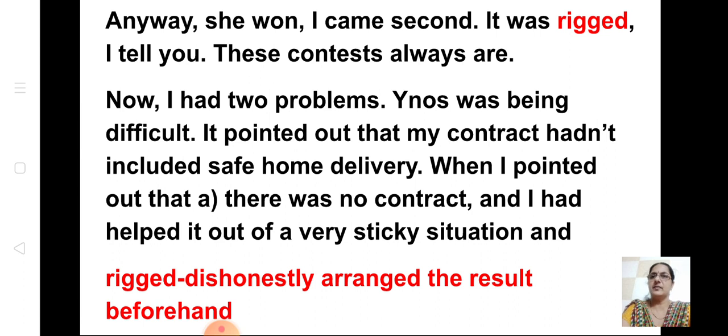These contests were always rigged. Rigged means dishonestly arranged the result beforehand. That was cheating, he is telling. That means it was already decided that she is going to win. So he's telling these contests always are.